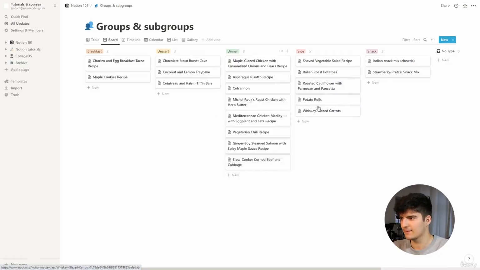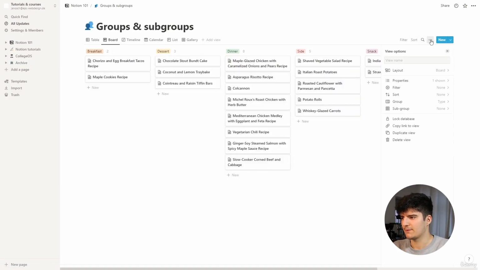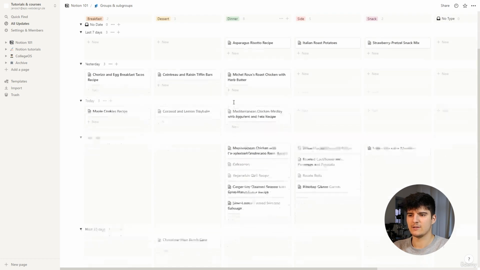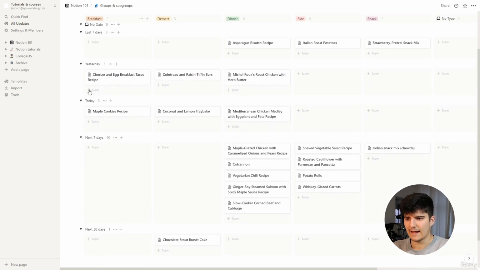Now, since Notion boards already have grouping applied to them by default, they actually have another feature called subgroups. So this basically allows you to group by two different properties. So in this case, let me show you how it works. If I go into the settings and go to subgrouping, I could say I want the date to be the subgroup. And now I am actually filtering for the day and then also the actual type.